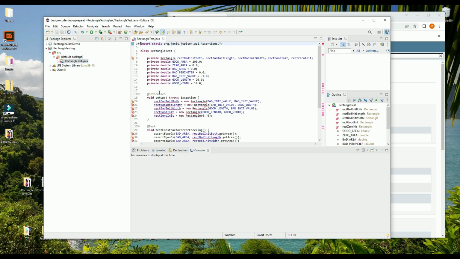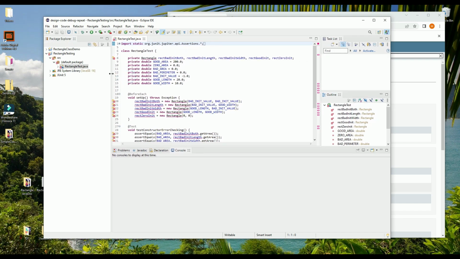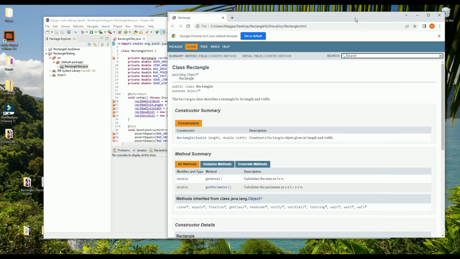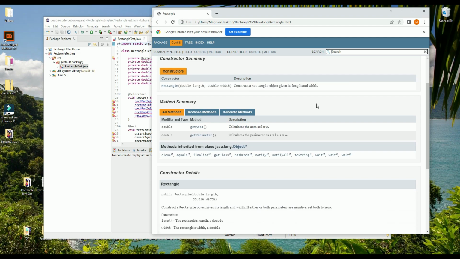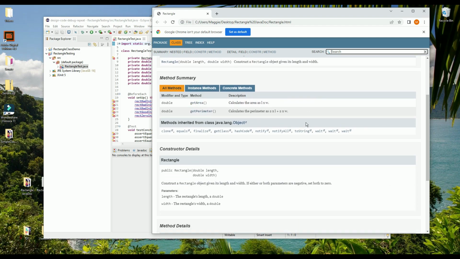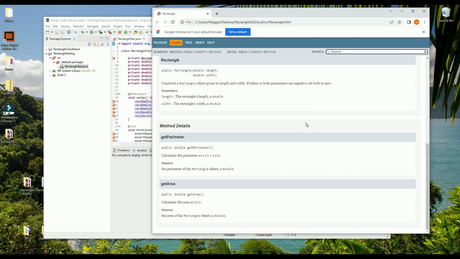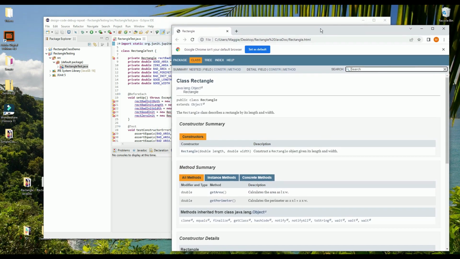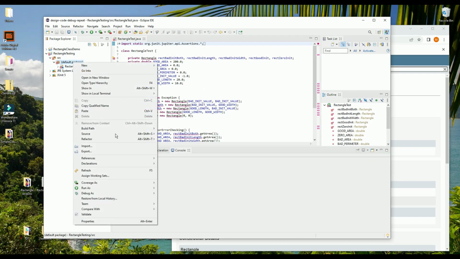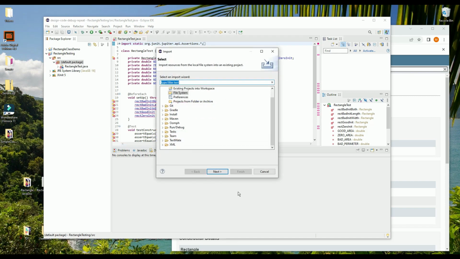Rectangle test, and it's got lots of errors in it because it's testing a class called rectangle, which I haven't written yet. So I've already written a rectangle class. Let's imagine that I've been given a spec in the form of this Javadoc, and I have a constructor and two methods, getArea and getPerimeter. This is very similar to the rectangle class in the video in which we imported a class file into our project, but this time we're writing it, we're not using it. So I'm going to do the same thing. I've already written it. I'm going to import it into the project.